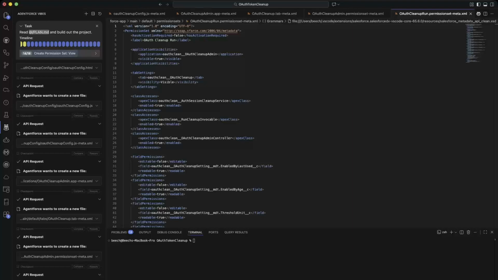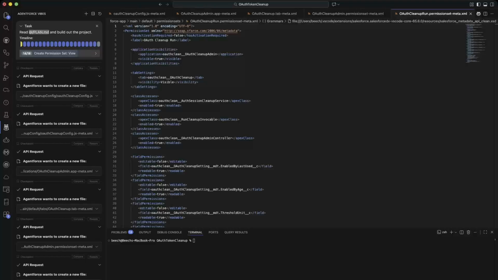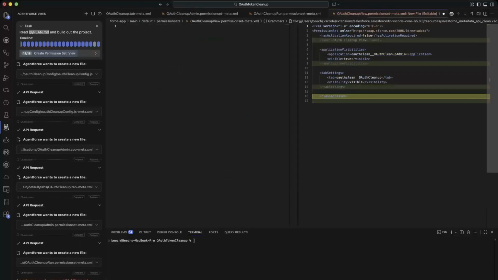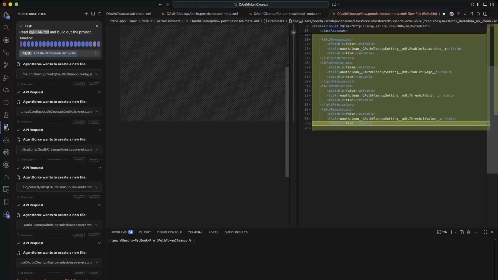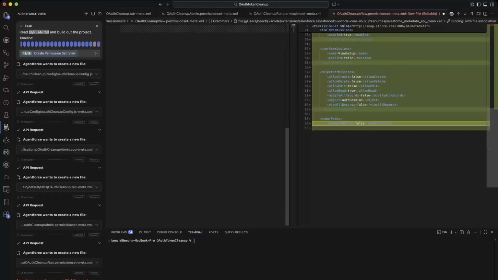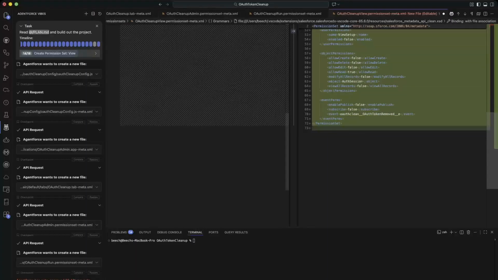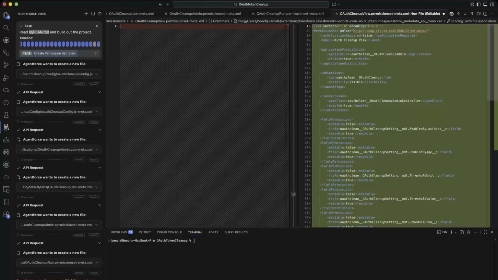Agentforce has approved 20 API requests. Would you like to reset the count and proceed with the task? Yeah. Don't stop there. We're having fun. Right, it's carrying on. This is the view permissions.